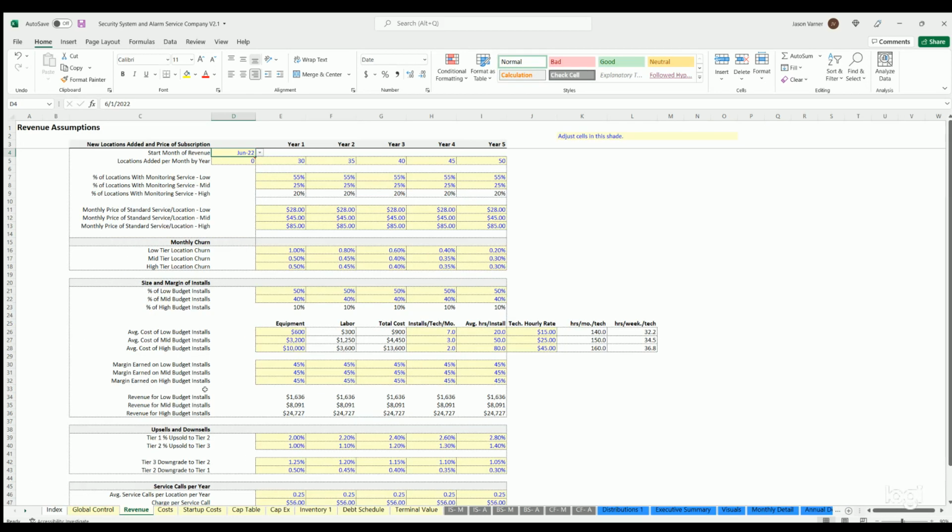If we go to revenue, this is where actually all the magic happens for the assumptions. This is where you'll spend probably most of your time if you're building this forecast out. And so you start here by figuring out the start month of revenue. It might be the first month of the year of the forecast. It could be some month after that. You can define it there, and then you could define how many locations you're adding per month in each year. So in this case, we start with 0, and then we add 30 per month in year 1, 35 per month in year 2, etc.